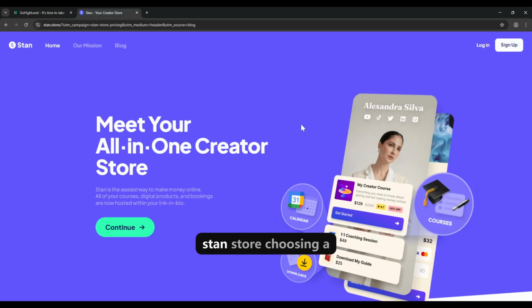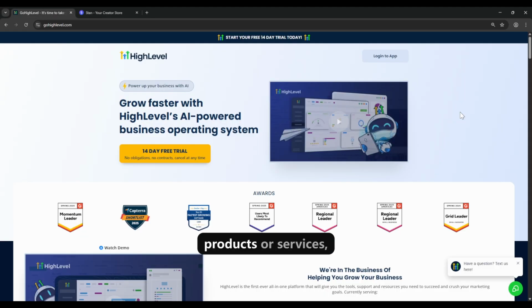GoHighLevel versus StanStore. When you're choosing a platform to sell your products or services, two names that often come up are StanStore and GoHighLevel. They serve different needs, and understanding their core functions is the first step in deciding which one is right for you. This overview will provide a practical comparison of their features, target users, and pricing to help you make an informed decision.